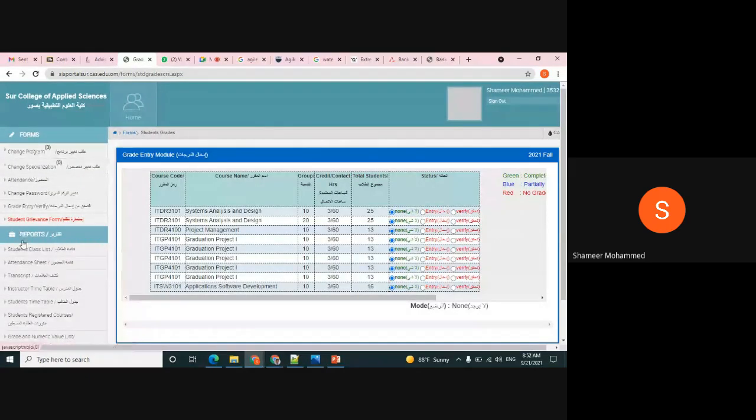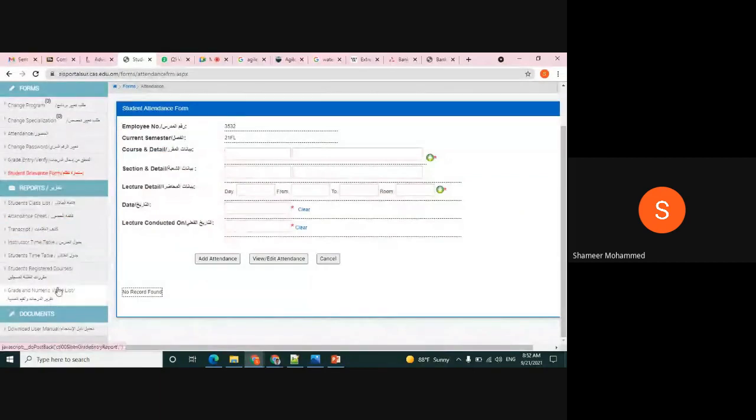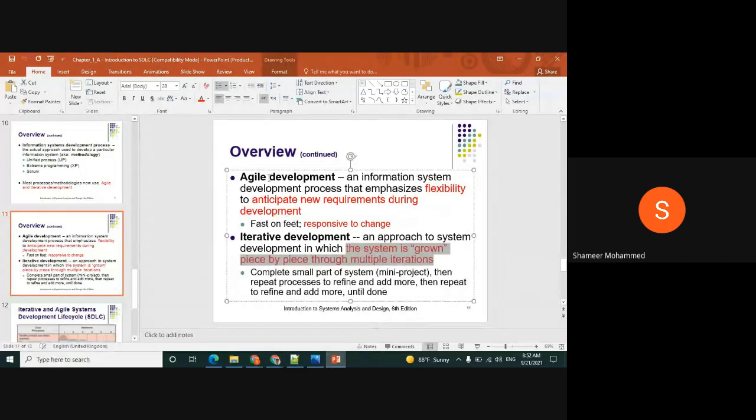Understand, no? What I am trying to tell you? Yes, sir. So slowly, little by little, we are going to develop. We are not going to give you the complete function in a fixed amount of time. So the customer can suggest any change. The university can come up with new ideas, new changes, new requirements. So changes are very easily implemented using this methodology and this process of iteration. Complete a small part of the system, then repeat the process to refine and add more.